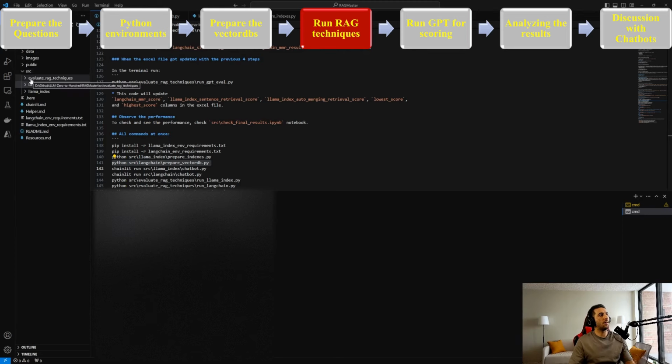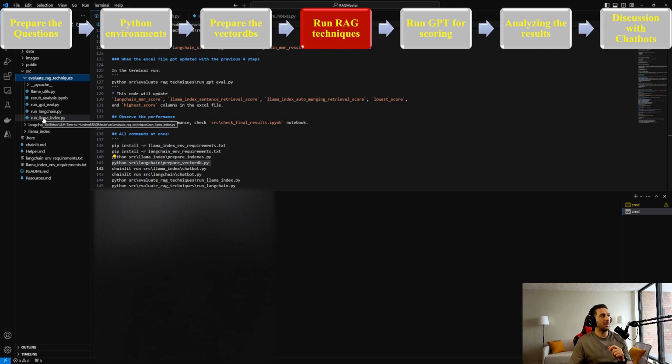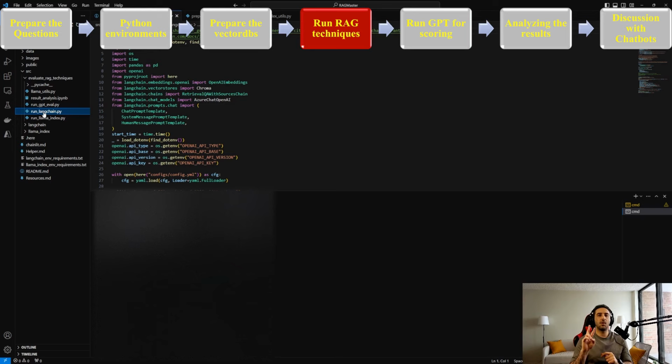In source, you will see a folder called Evaluate RAG Techniques. If you go to Evaluate RAG Techniques, you see 2 modules. One is called Run Langchain and the other one is called Run Llama-Index. These are the 2 modules that we are going to use to take each technique, run it through the whole list of questions and get each answer, save it on our Excel file. Beside that, I also want to collect the inference time for each question.